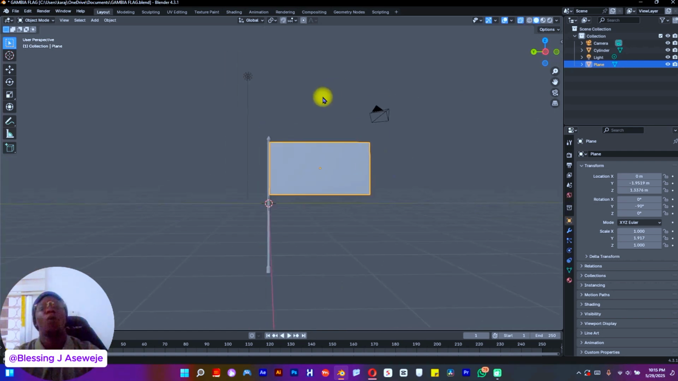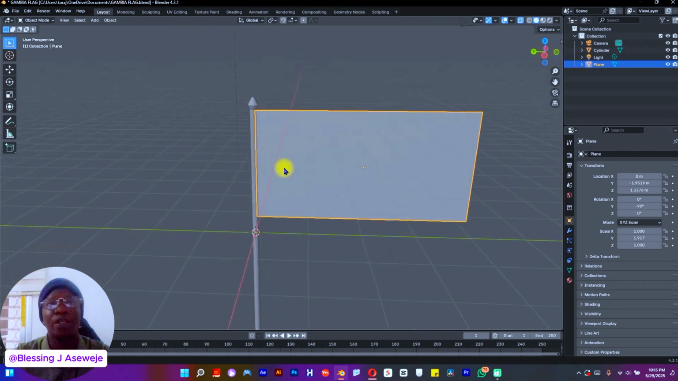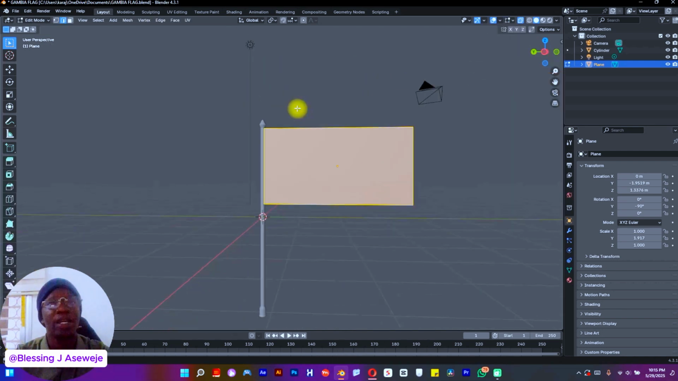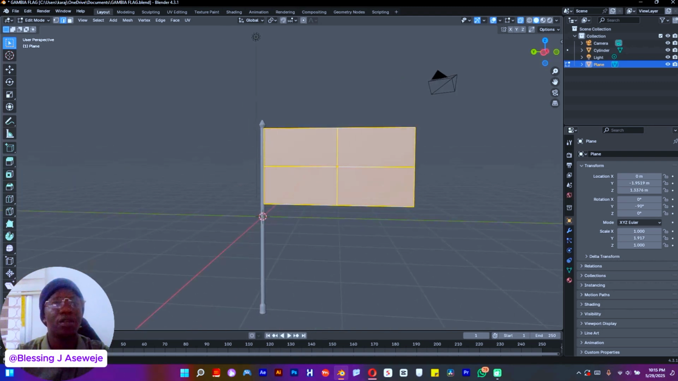Awesome. So you see, we have our flag there. That's beautiful. So what we're going to do, press on the tab key again. It takes us to edit mode. We right click and subdivide. You see? So when you subdivide, oh, my face is blocking it.